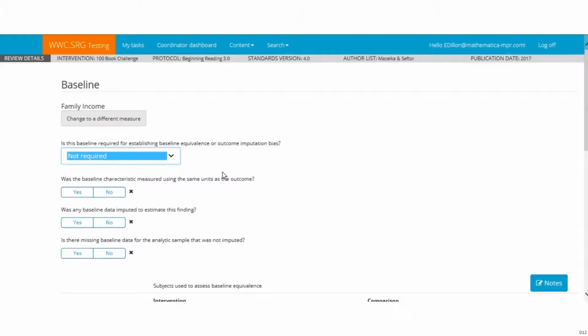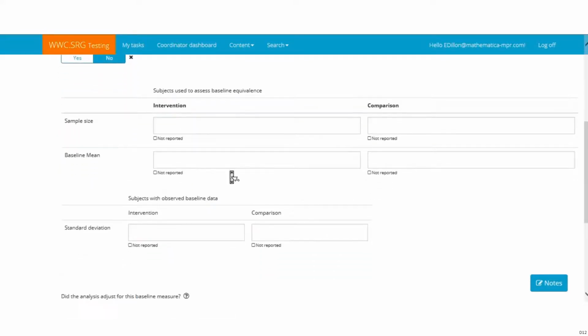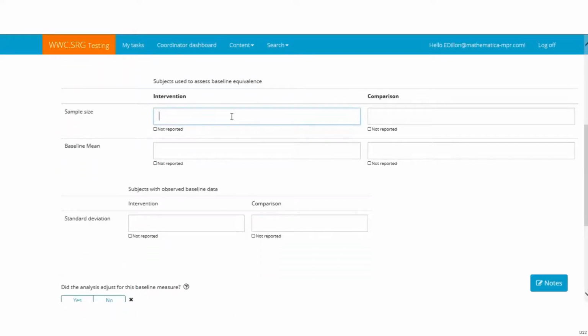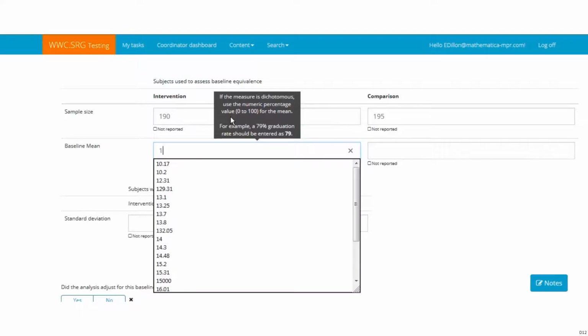Next, we will answer 3 questions about the baseline data, referring to Modules 3 and 8 or the WWC Standards Handbook as needed. Then, we will enter the baseline sample sizes and baseline mean scores for the intervention and comparison groups. If this information is not available, select Not Reported.